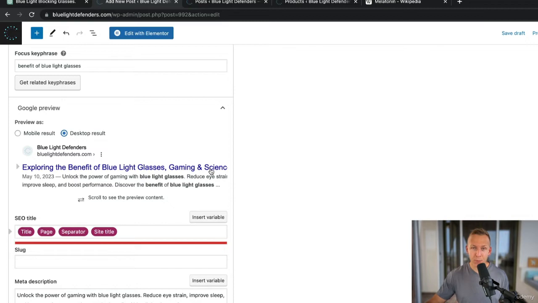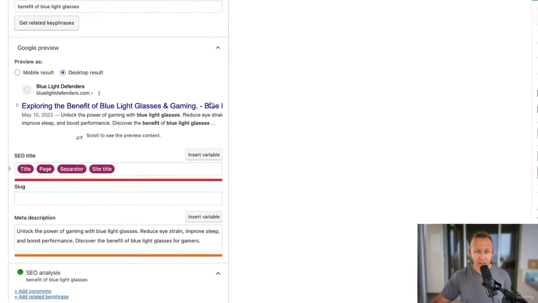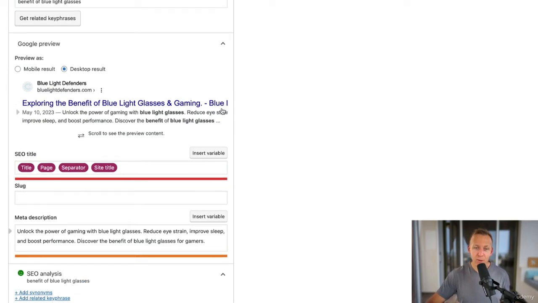So what we might want to do, even if it's not the most important thing, we can scroll up and we might change it to, for example, exploring the benefits of blue light glasses and gaming, rather than using the science word. So scrolling down, now we can see that it fits much better, even though our name doesn't fit in here. That's not the most important. What is important is that the title fits in.